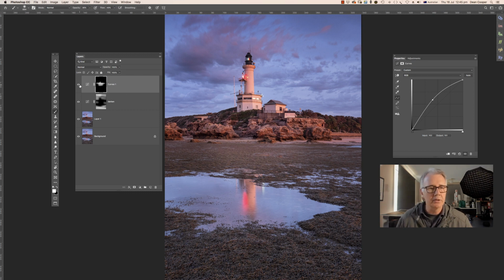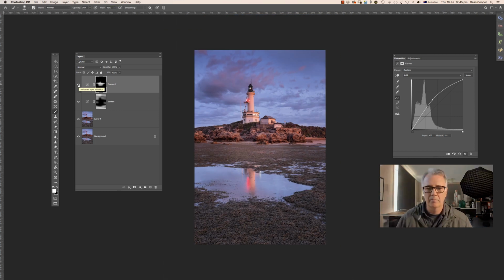Let's just turn that on and off and have a look. Yep. So as you can see, that's made quite a difference to that whole image. It's now drawing us into the lighthouse and the rocks. We've got a little bit more light on there and a bit more depth. So that's looking fine.